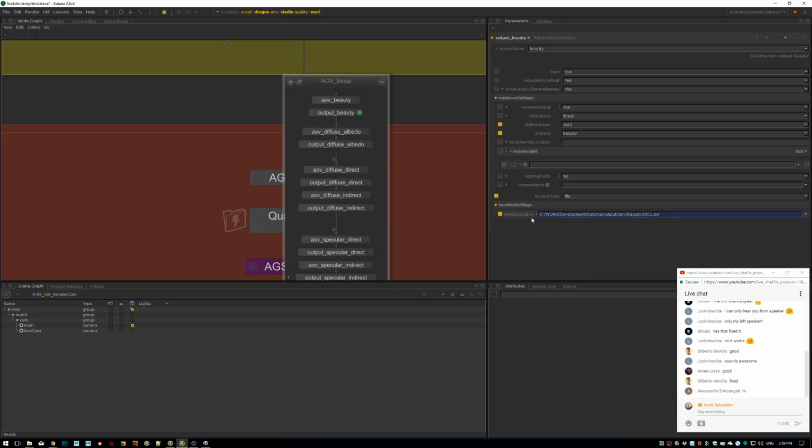The cool thing is I have an expression here. It takes the current project directory, which is development Katana, where the scene file is, and then I'm creating two new folders, output and then AOV. The output name is the name which is on top there, and then I'm taking the current frame and creating this output path, and this happens for all the outputs.